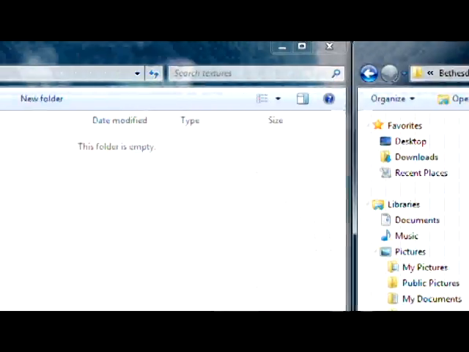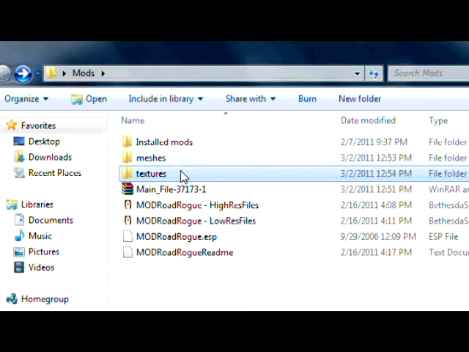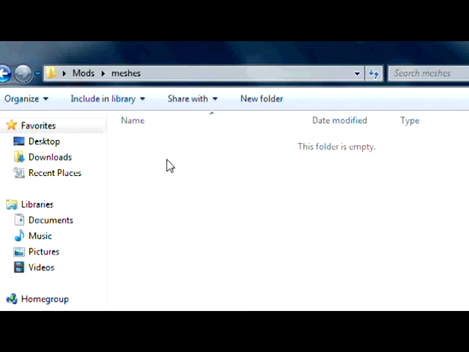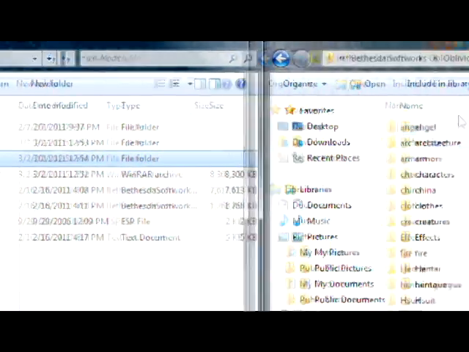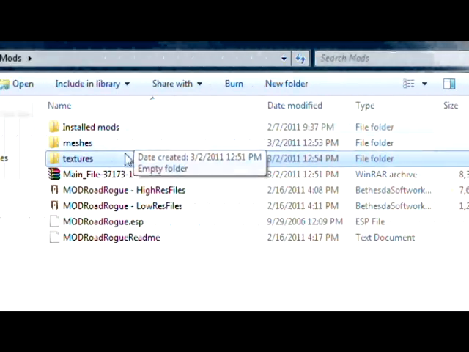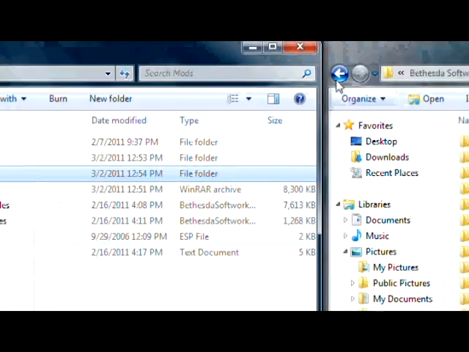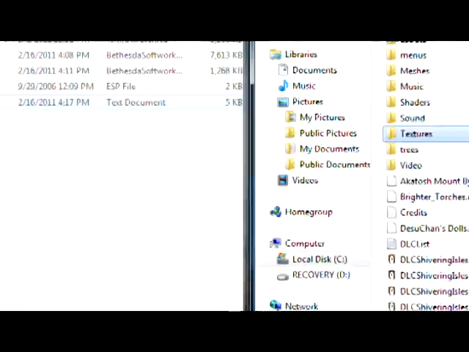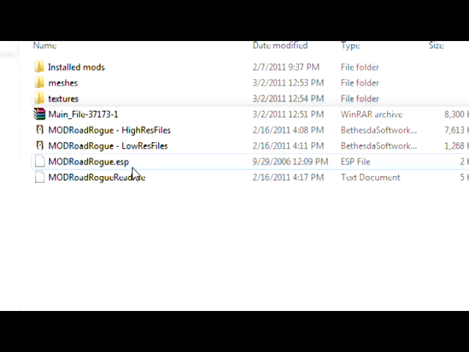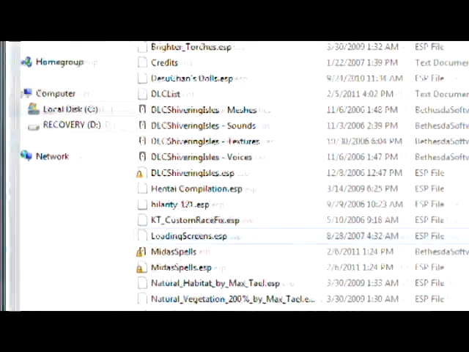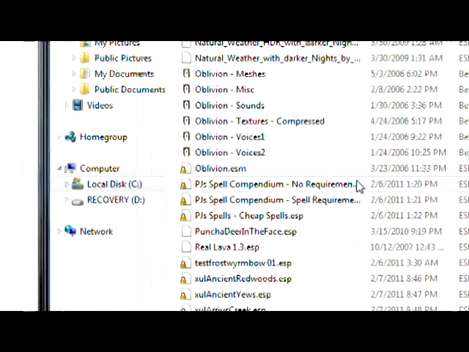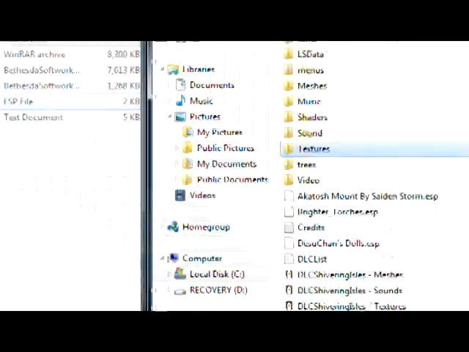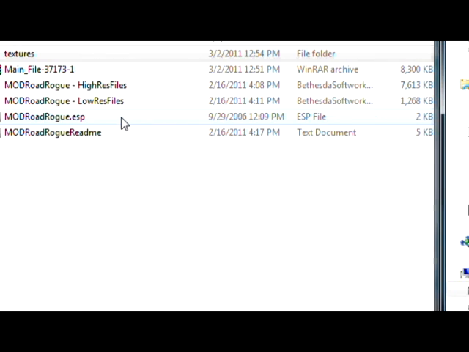Alrighty, so now we got both our meshes and textures, which is what every mod basically has. So we got those installed into our data folder. The only thing that's left is to put in the ESP file. Now the ESP file, you can see I have a lot of them here for a bunch of mods. They are the file that lets you activate the mod when you start up Oblivion.